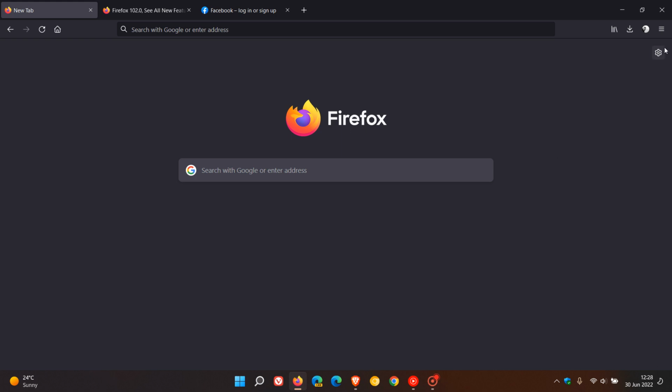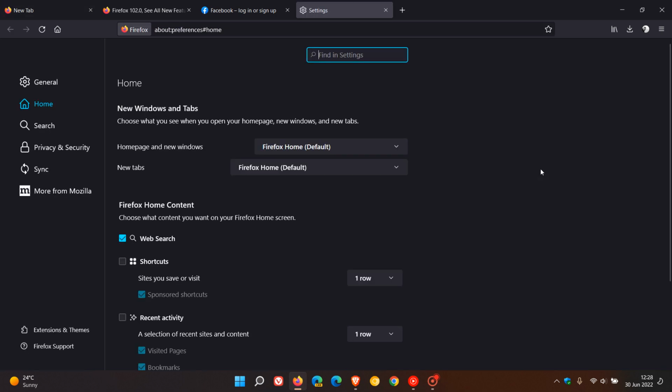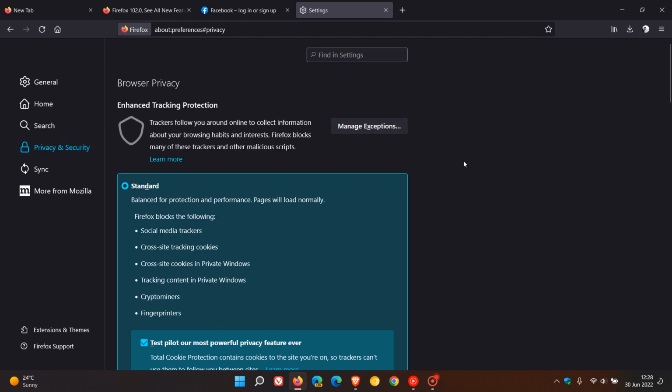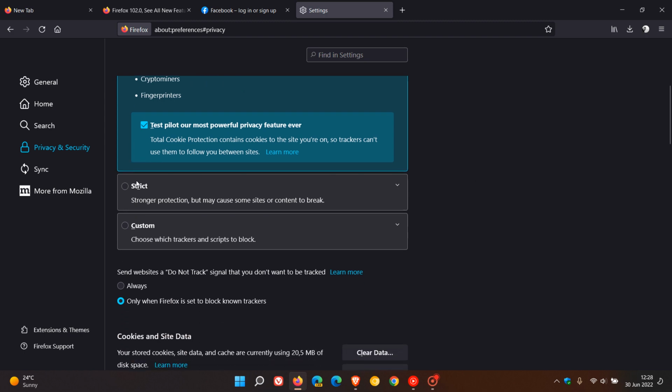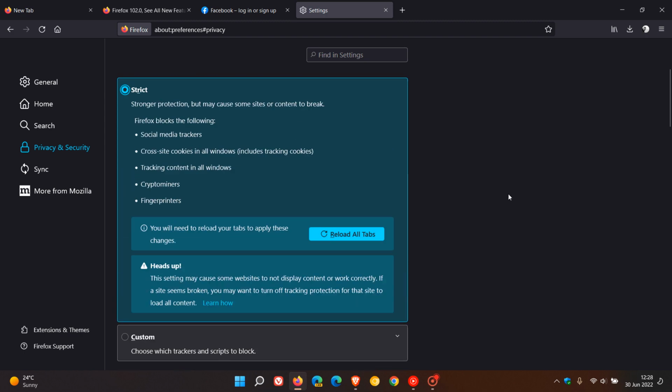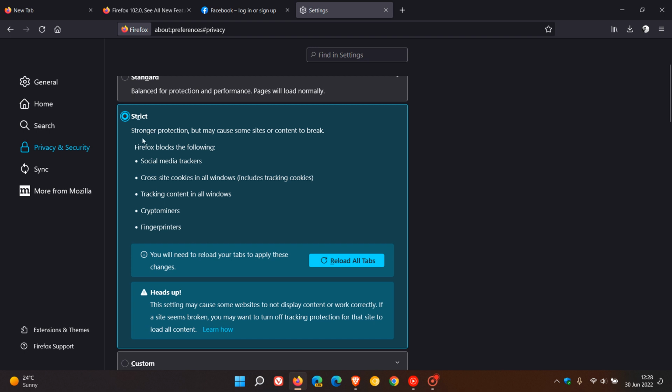So if you'd like to try it out, as mentioned previously, just head to your settings, head over to privacy and security, and under enhanced tracking protection, as many of you may know, the standard mode and standard protection is enabled by default in the browser. So to enable strict mode, you just check that, and that enables the strict and stronger protection mode. But just be aware that it may cause some sites or content to break. So there's always a little bit of a give and take. So just be aware of that. And then you'll have to reload all tabs to apply that strict and stronger protection mode.